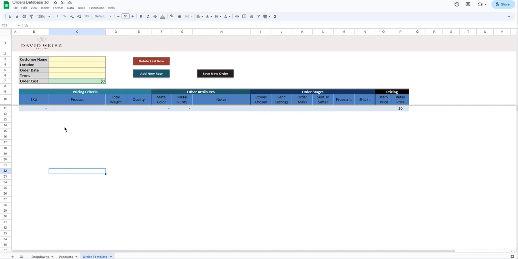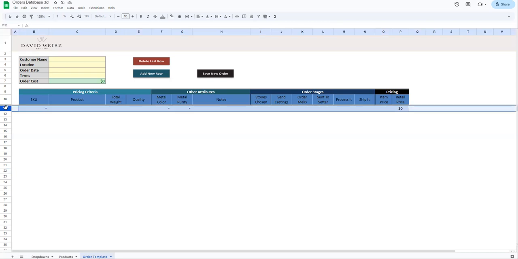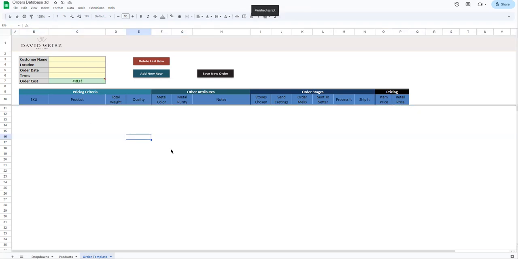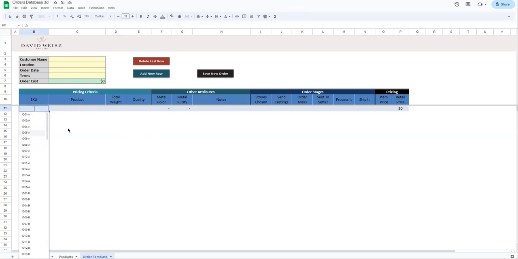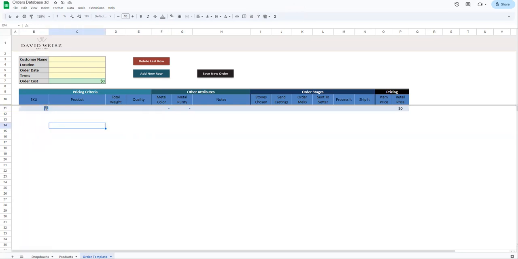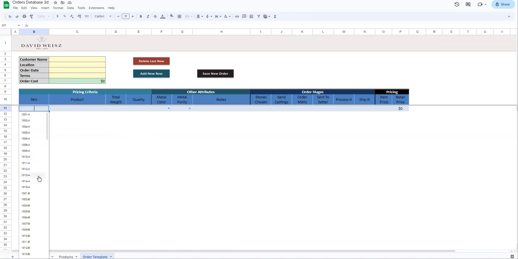For example, in the Excel version you cannot delete the last row available. Here you can delete the last row as well. So now there are no more rows, and you can start from here as well. If I click add new row, this is going to add the row and it's going to add the drop down. So this is an extra thing through which you can enter the SQs.